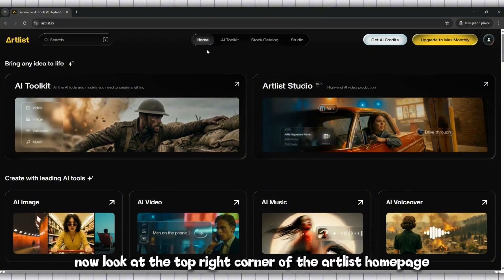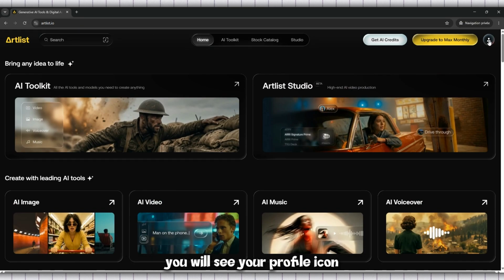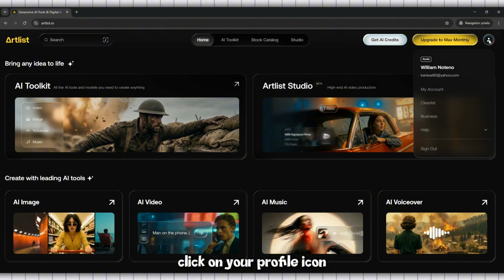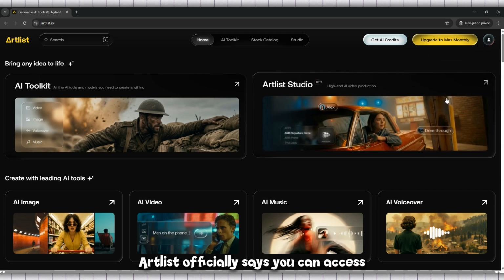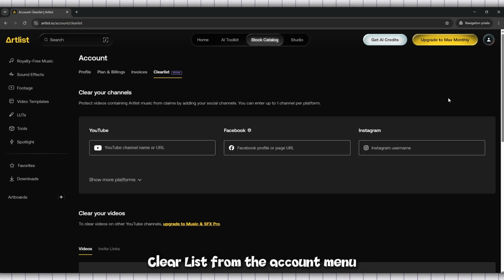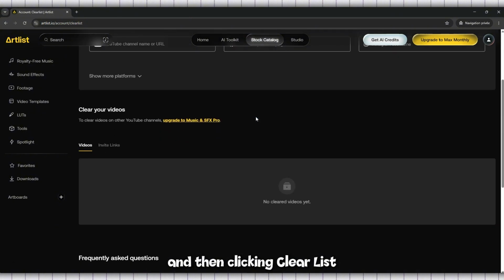Now, look at the top right corner of the Artlist homepage. You will see your profile icon. Click on your profile icon. A drop-down menu will appear. From this menu, click ClearList. Artlist officially says you can access ClearList from the account menu by selecting your profile icon and then clicking ClearList.